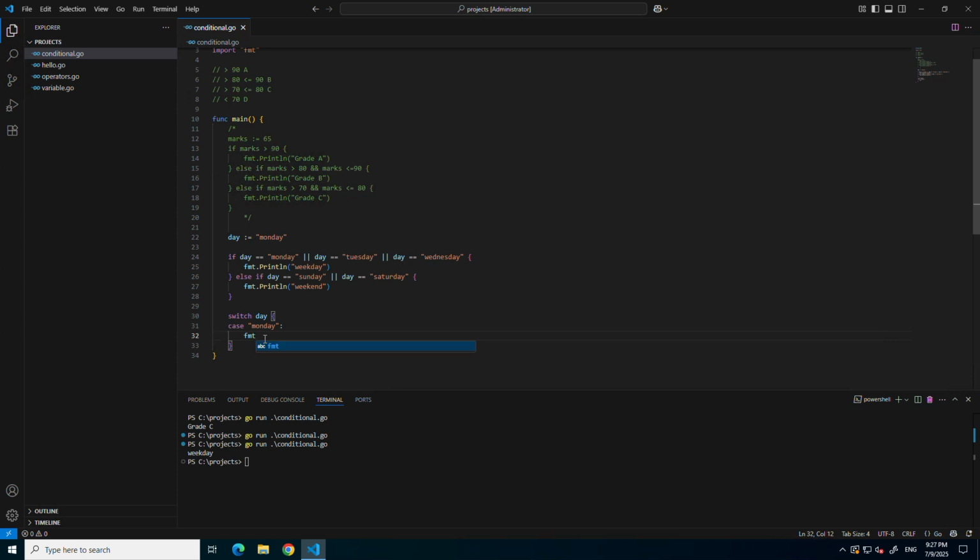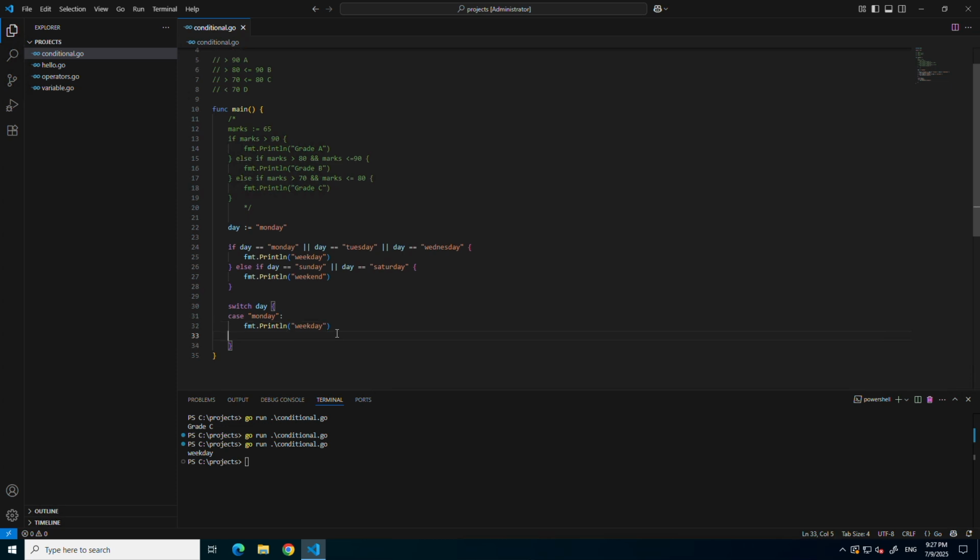And in that case, we can print weekday, right? This becomes a case. So the case values are values that the day may assume. In that case, now let's say I want to add more cases to it.